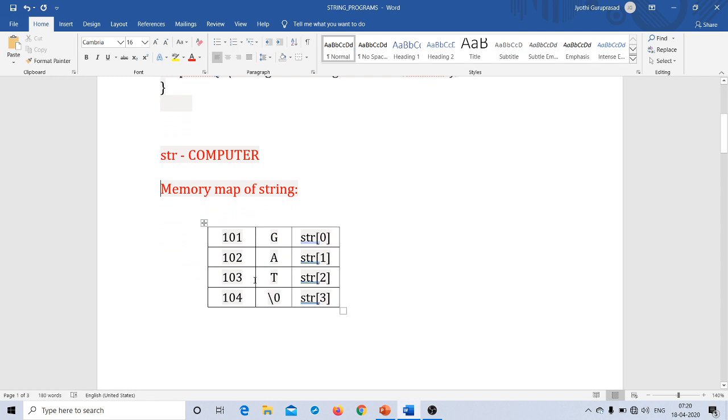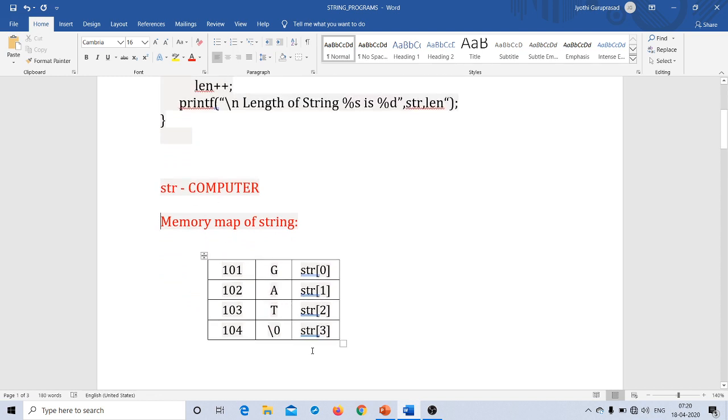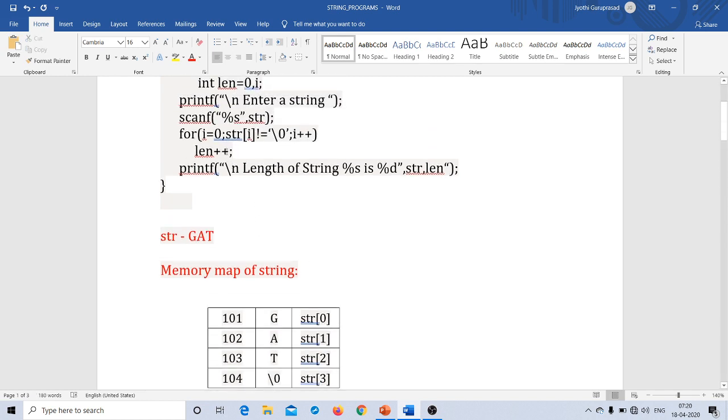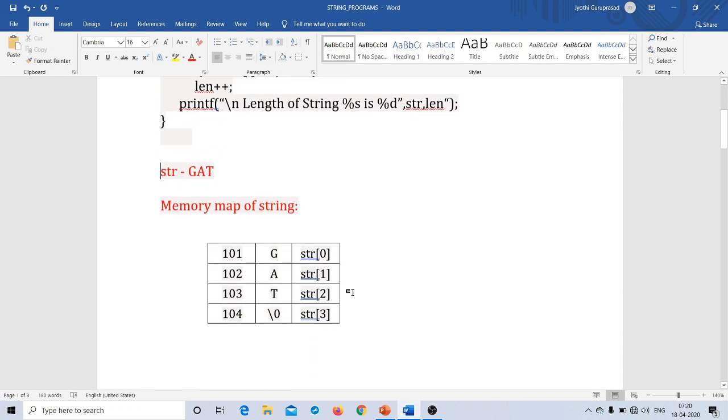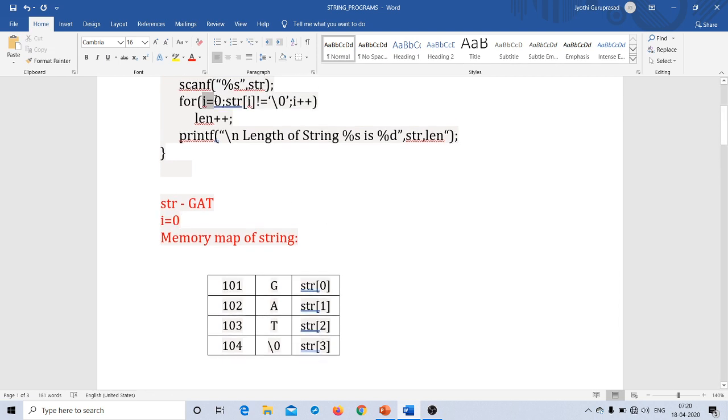So let us say, instead of computer, I'll end up giving GAT itself. That's fine, because I already have a memory map. I don't need to waste time on that. So for i is equal to 0, the initial value of i is 0. Okay. Now i is equal to 0, and then str of i, that is str of 0. What is str of 0? This one. Str of 0 is nothing but capital G.